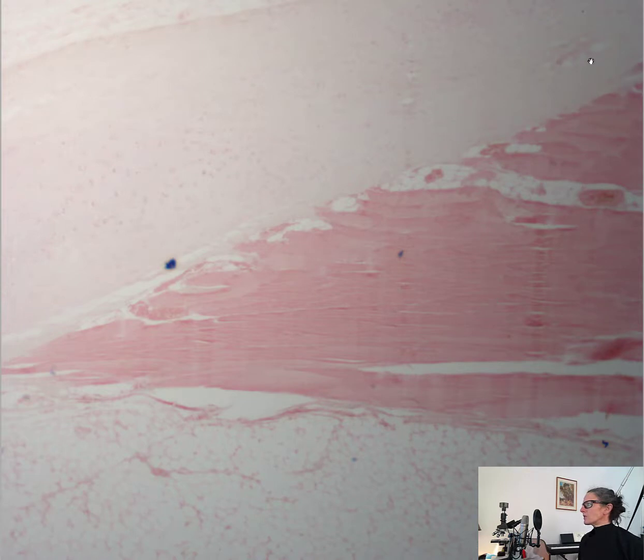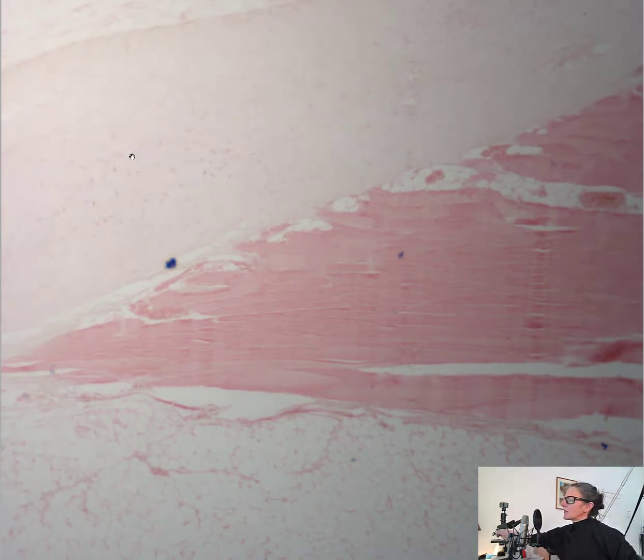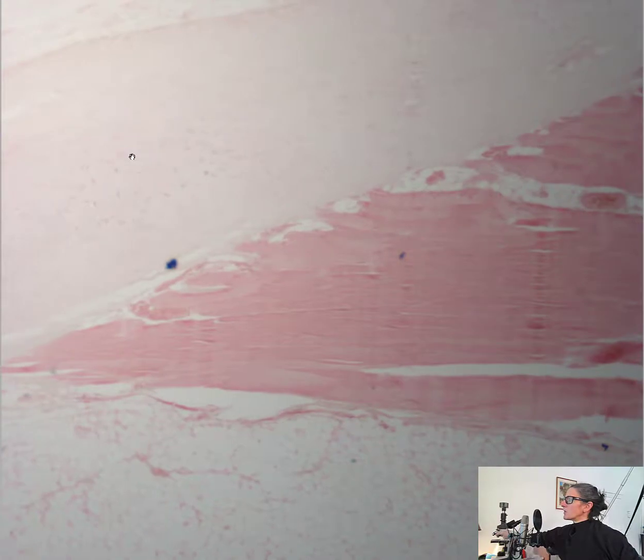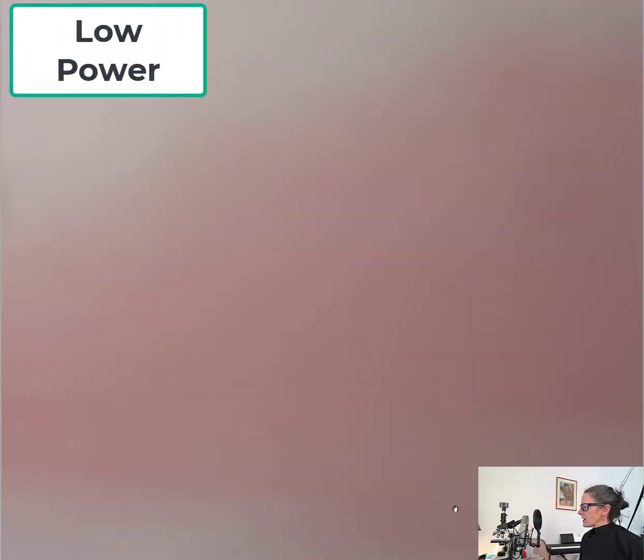But what I want to focus on is this bit right here. And this is our hyaline cartilage, which we see in the trachea and we see in the ends of bones. We see it in the costal cartilages. We see it in a variety of places in the human body. So now I'm going to zoom in on it and go to our low power objective.